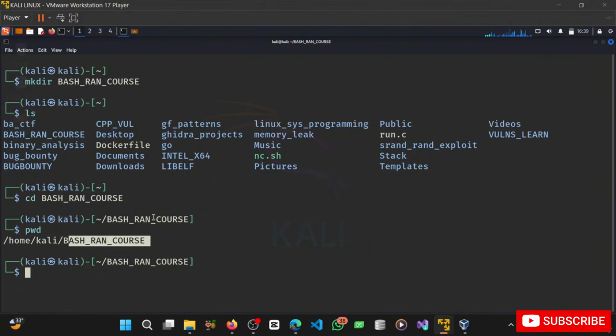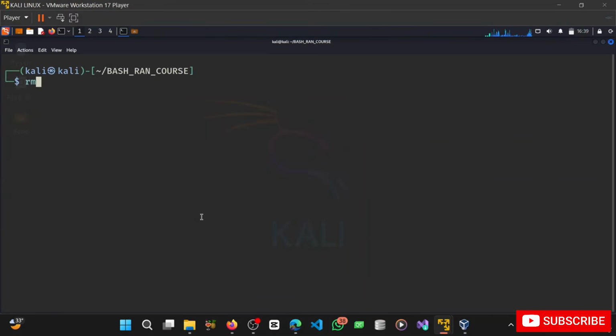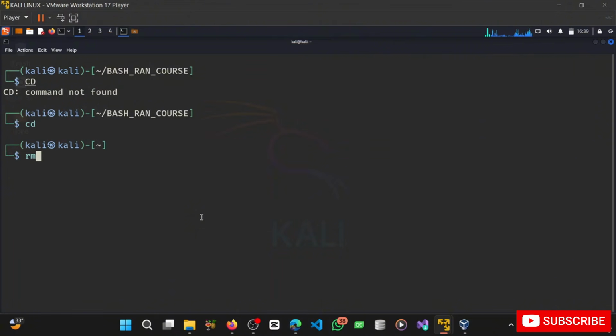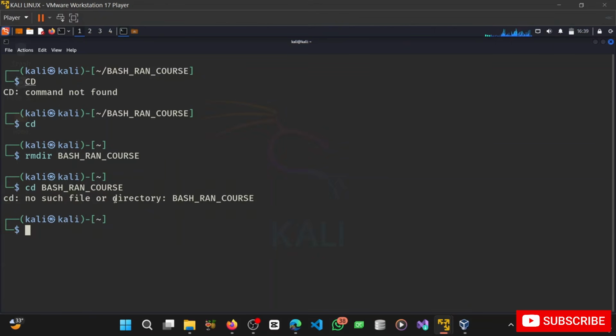Now, if you notice, the directory we created is empty. So now to delete a directory, you can make use of the rmdir command, rmdir bash ransom course. Sorry, I have to go out. Let me leave here. Then, all right. So let's see if I can move into that directory again. So you can see no such file or directory. It has been successfully removed.